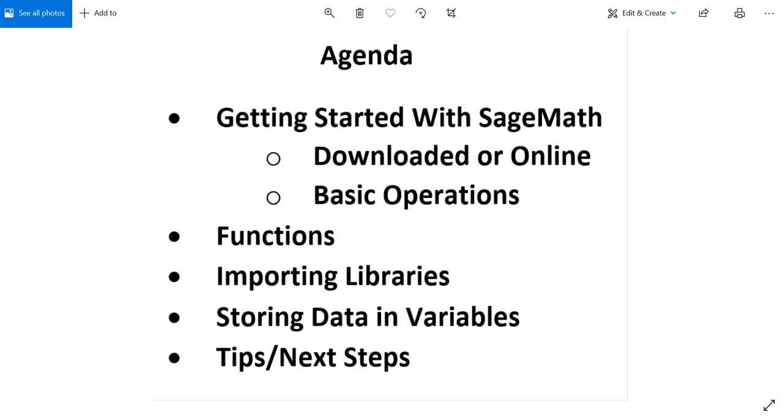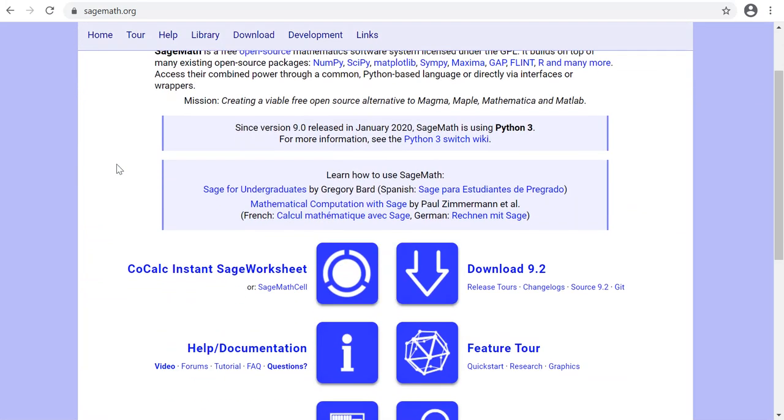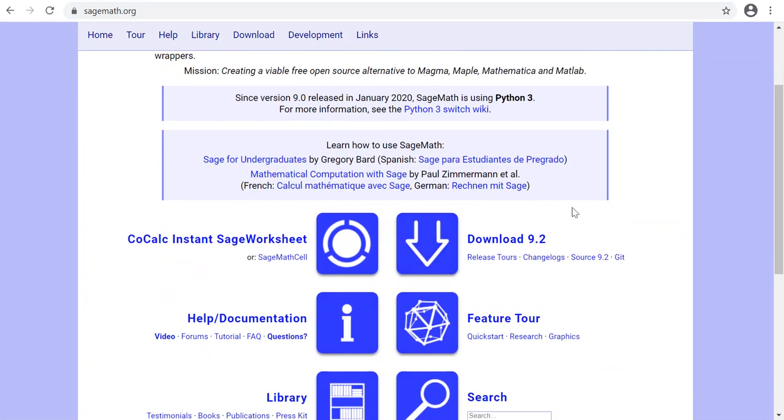So, let's get started by going to sagemath.org, which is right here. And from this website, you can, if you like, download the most recent version of SageMath, which is SageMath 9.2 as of the release of this video, directly to your computer, or you can also go to SageMath using CoCalc to get an instant Sage worksheet by clicking here.